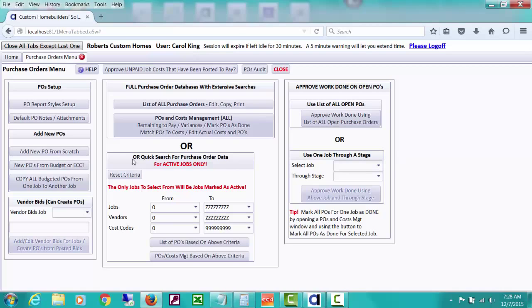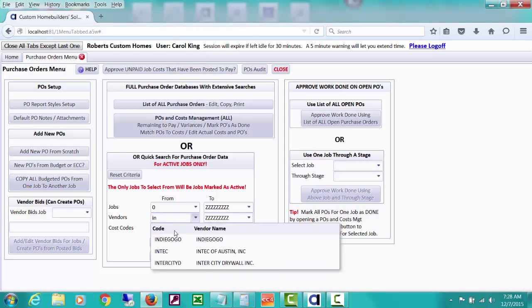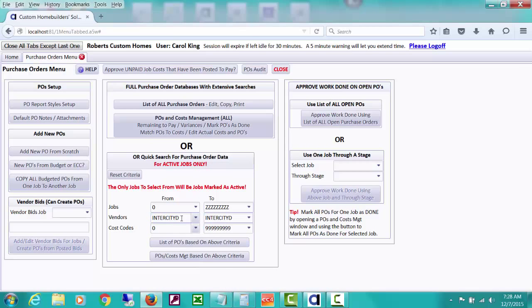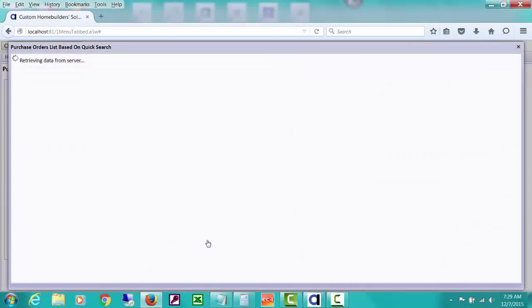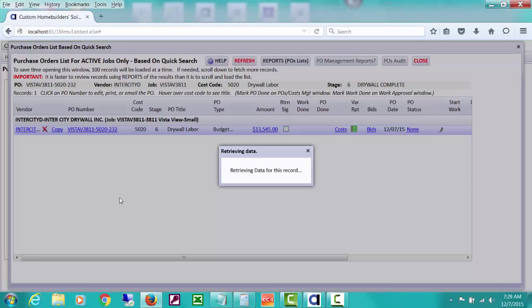It said it was going to close. Now what we need to do is get back into it. We know that that was Inner City Drywall, and we know that our job was Vista View. It closed because it needed to adjust and update everything. So I'm going to use a list of POs based on a search I just did, and then I'm going to drill down on the PO number so we can get back to our screen.